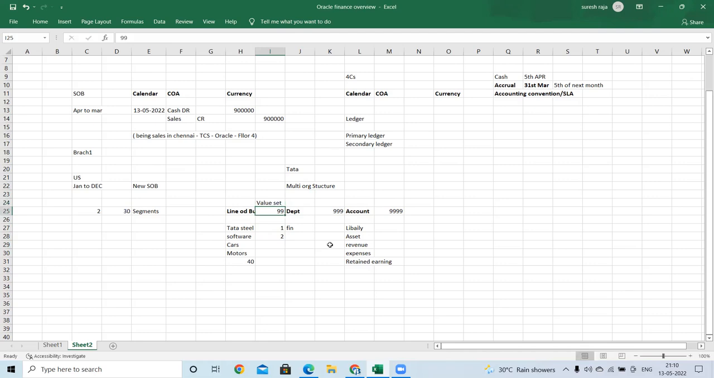This is a one-time setup, okay? And we'll put the values under that. So segments is the heading. Then we create a value set. Then you create values. These are all the values 1, 2, 3. After that, you combine everything. That will become the chart of accounts. So the second C I told you, this is the second C, chart of accounts.